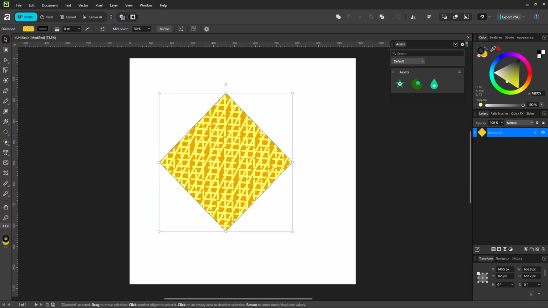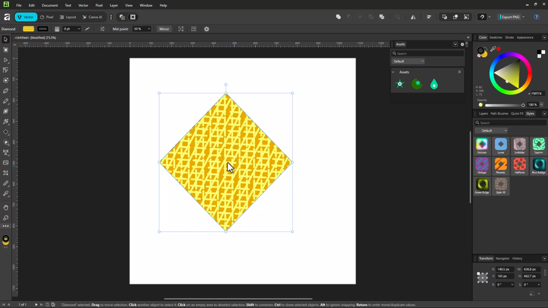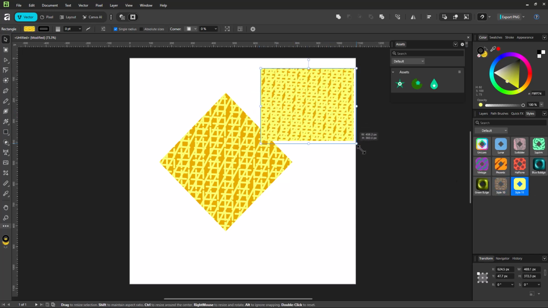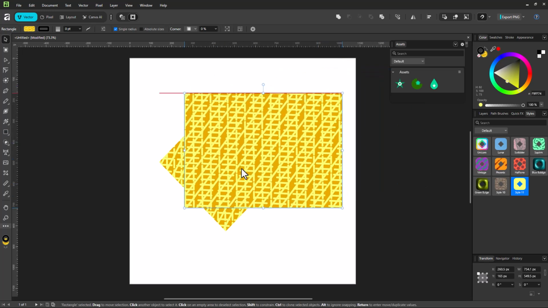Apart from that, you can also go onto styles, right click, and create a style out of it. So if I create another shape, I can apply this as a style, and you can see the hatch right here, just like this. So this is what you have, as you can see.